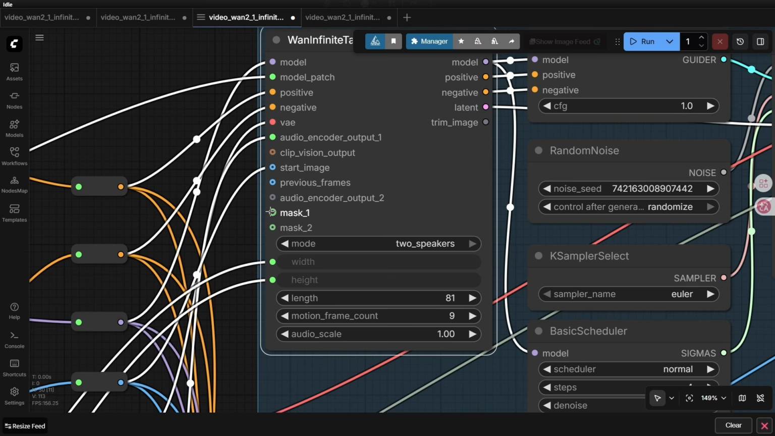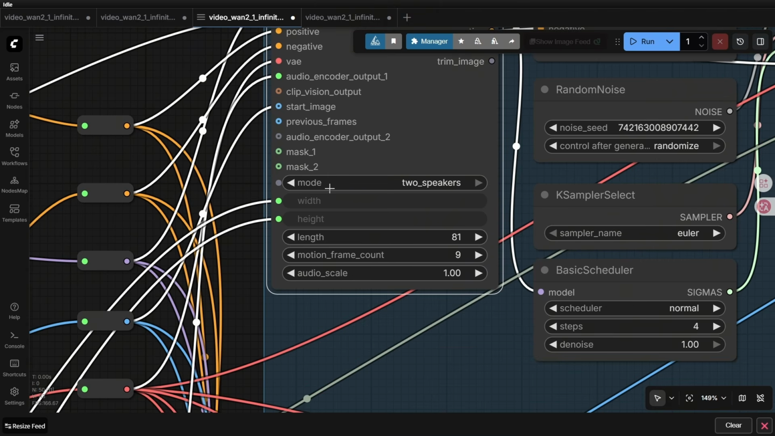Since it is a single person, we don't need to pass a mask. Also, we don't need to pass parameters for a second speaker. For the mode, you can select either 2 speakers or 1 speaker. It works either way. Actually, there isn't much difference.